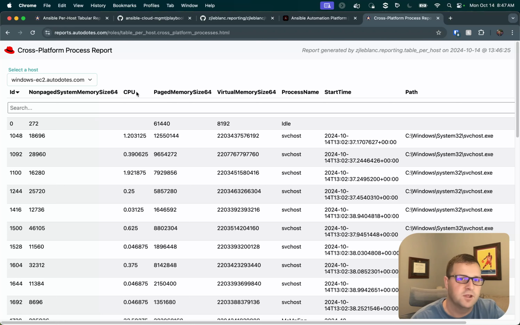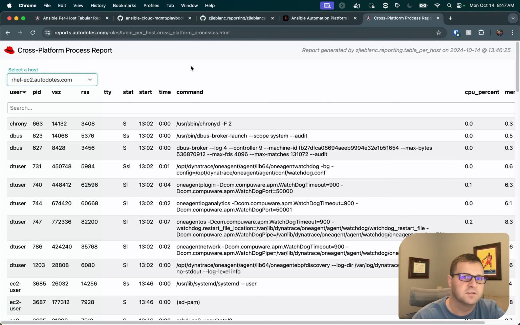And these headers may make more sense to a Windows admin who's looking at this than these headers, which may make more sense to a Linux admin. And again, this is just flexibility of the role. You very well could have two separate reports. If you wanted just a Linux process report and a Windows process report, you could still use this role to do that. And you would just generate two different reports and specify the subset of the hosts that you want to generate the report for, and do one for Linux and one for Windows.